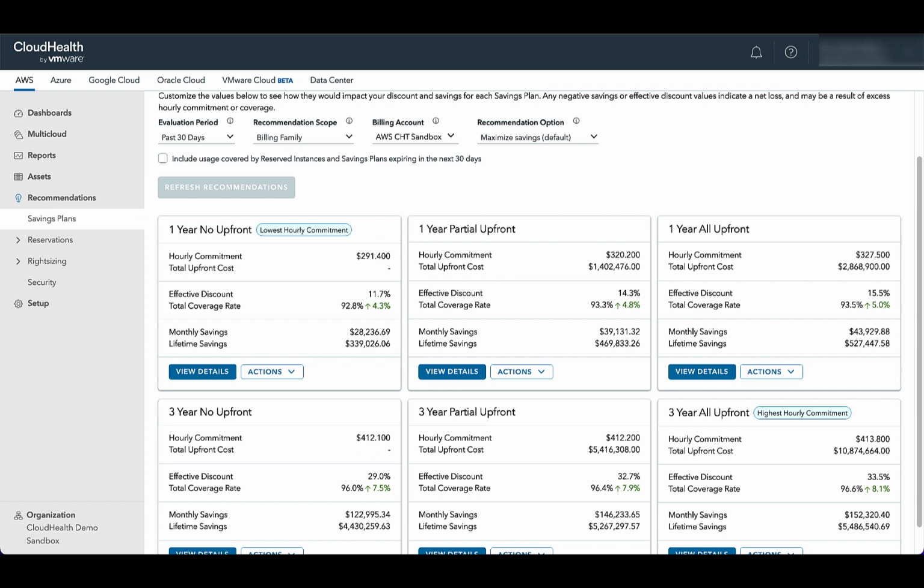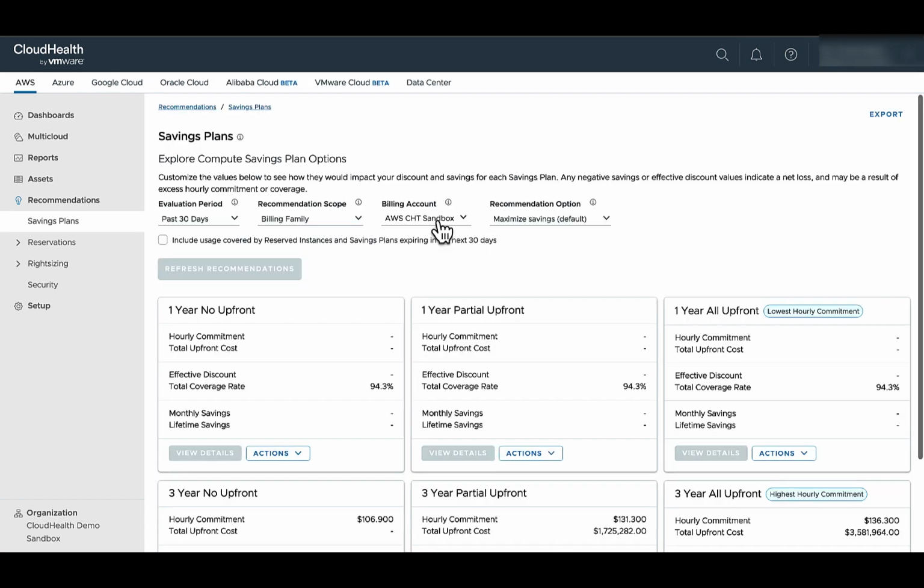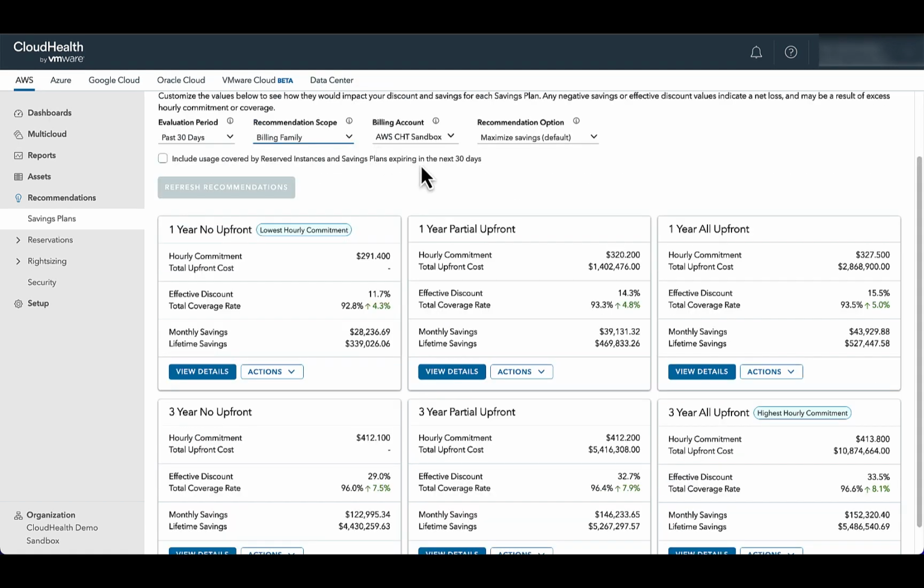You have the option to choose an evaluation period for the past 30 days or 7 days, or even select a billing account in which you want to perform analysis. You can also provide the maximum hourly commitment you are willing to make, or you can enter the total coverage needed across your compute resources. So let's say you want to make an hourly commitment of $200.